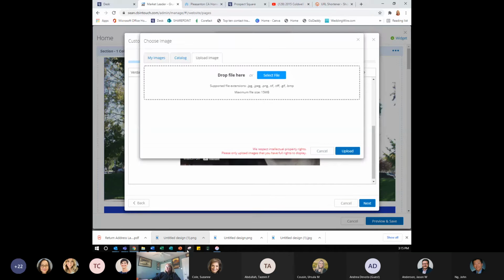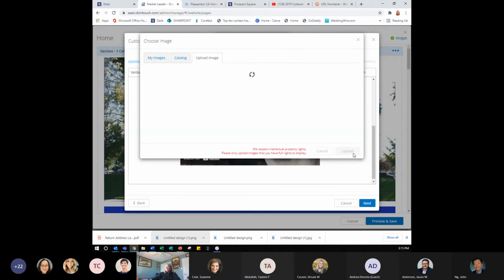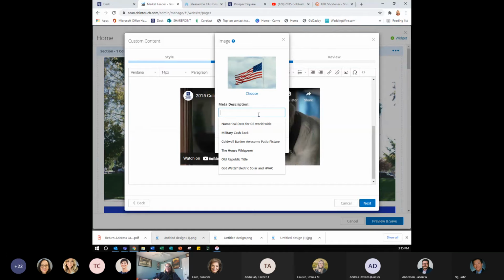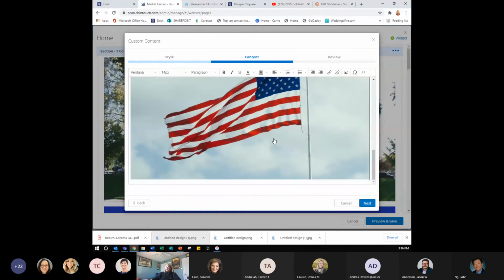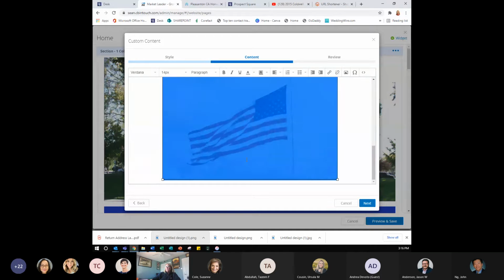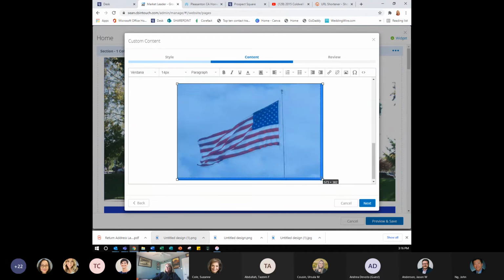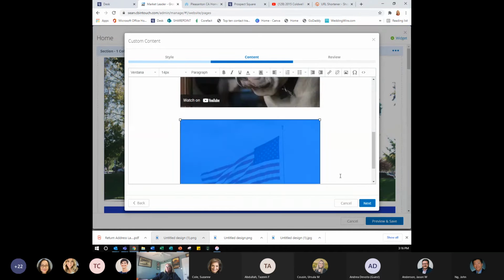I already have it open up here. So say I want to add in the American flag, upload. Meta description again, so that Google can search this image. I'm just going to say American flag with clouds in background and save. Now I've got an image in here, but it's quite large. You can grab one of those corners and make it a little bit smaller and change the size once you've got it in here. So if you wanted it to match the size of the other 2 videos you've already got, you can do that.